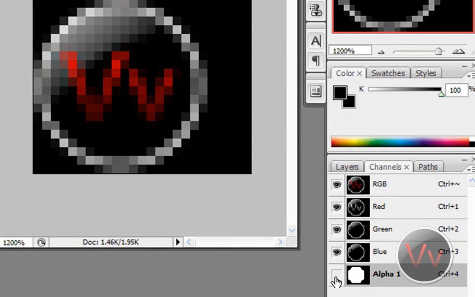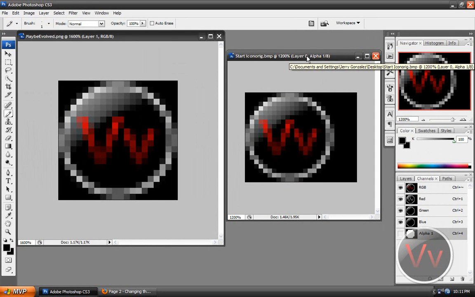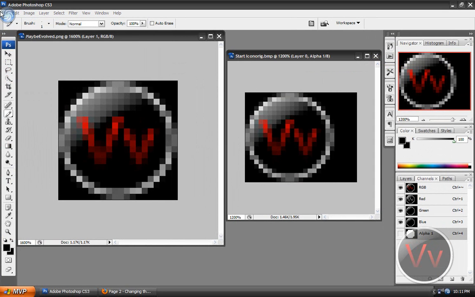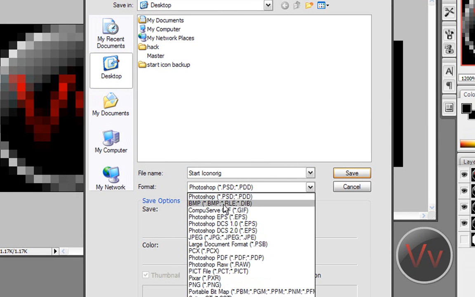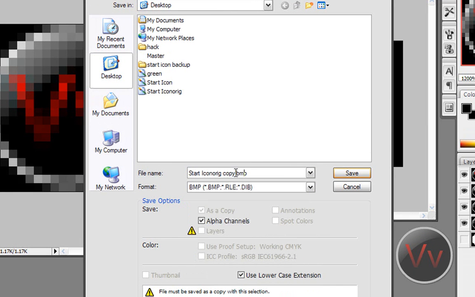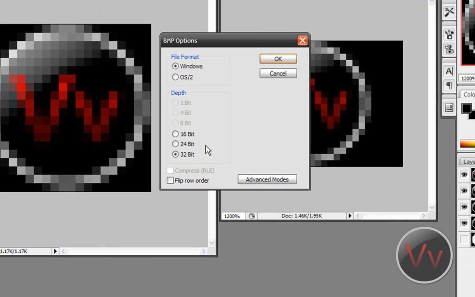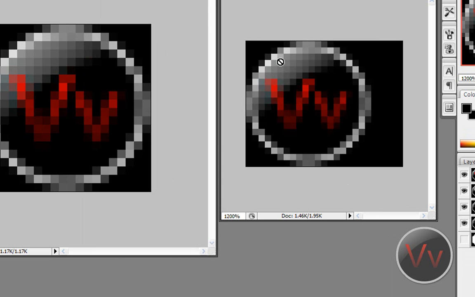Now turn off the visibility on Alpha 1, and you can see it looks nice and regular. You're basically finished. All you have to do now is go to File, Save As, choose BMP, and I'm going to name this VV Logo Start. I'm going to click Save, make sure Alpha Channels is selected. Click Save, make sure it's 32-bit for Windows, and click OK.